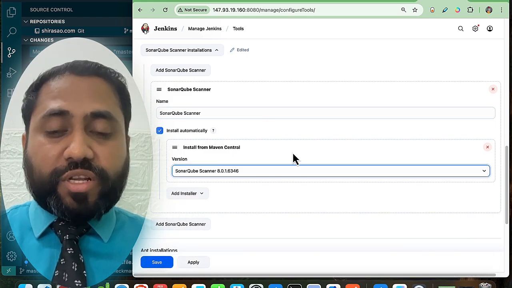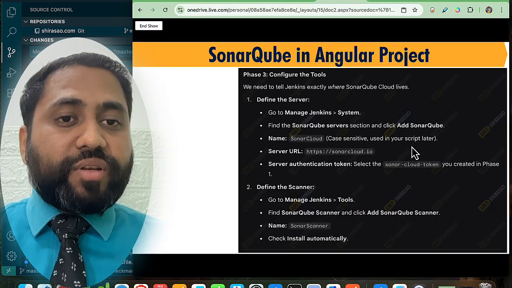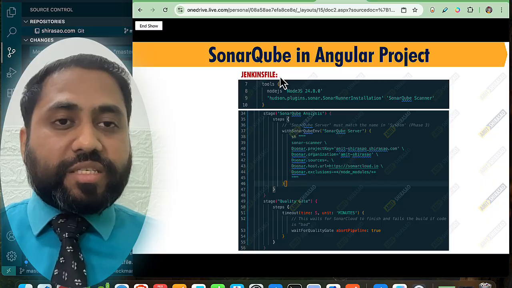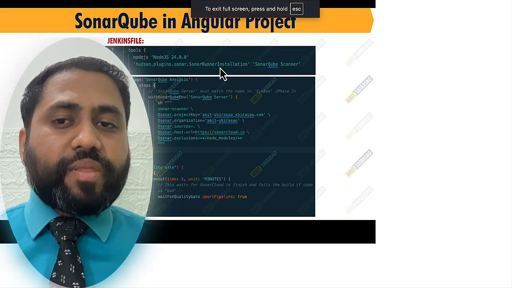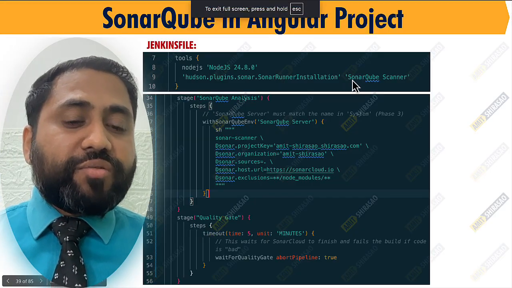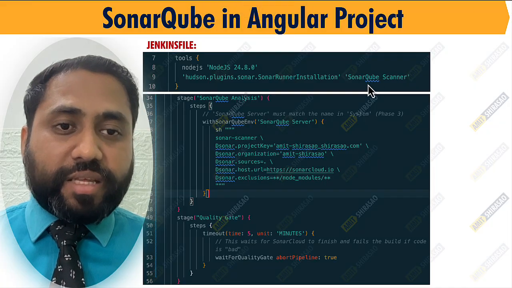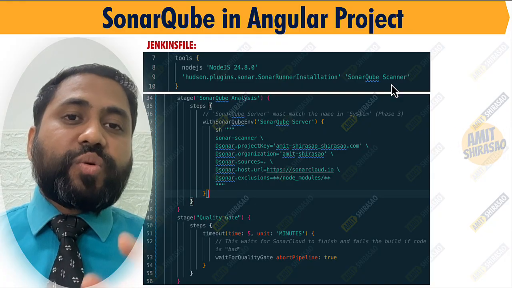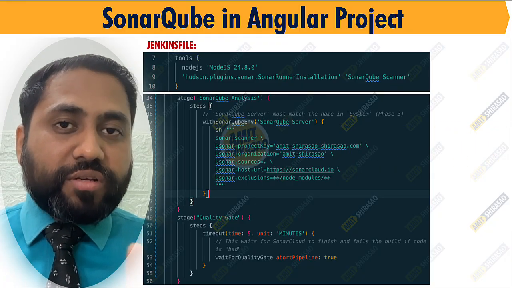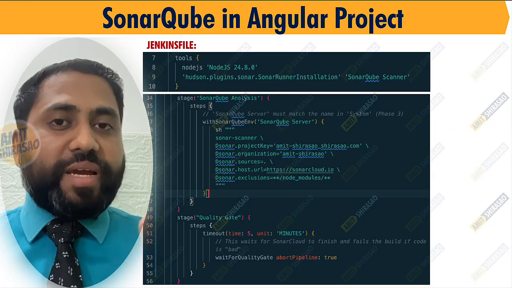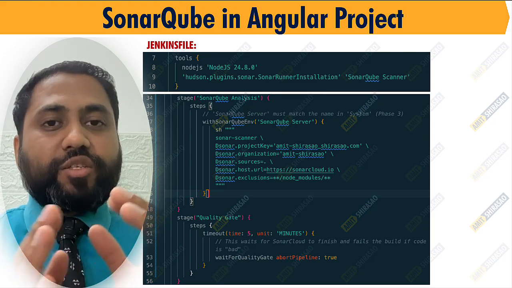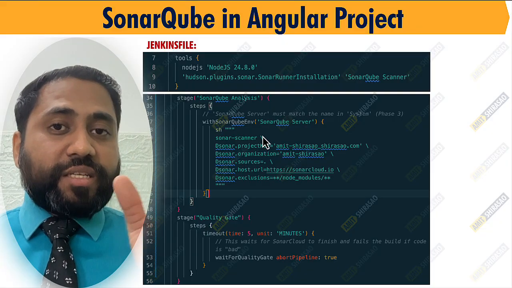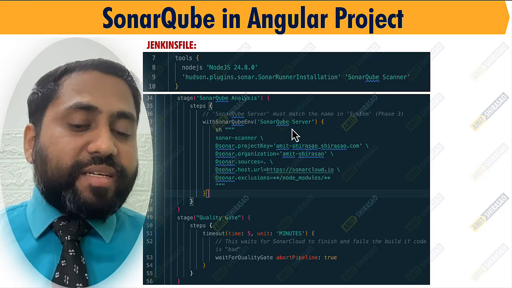Now, whatever we did so far, where will we save it? In the Jenkinsfile. In the Jenkinsfile, in the tools section, you have to give the SonarQube scanner name. Everything else you copy as it is, but here you put whatever name you gave for your SonarQube scanner, which we added in Manage Jenkins, Tools. And the server that we added in Manage Jenkins, Servers, that name is given over here.